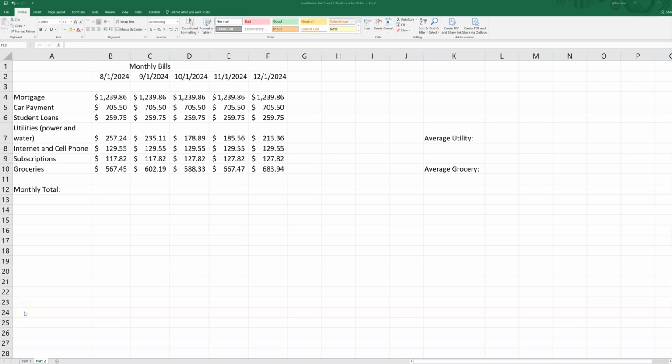In this video, we're going to be covering the basics of Excel Part 2, and we're going to begin with an autofill function. Looking at this worksheet, you can see that these are monthly bills. We have dates across the top, we have amounts, and we have different categories of those costs per month. We also have a monthly total, which is currently blank, an average utility, and an average grocery, which is also currently blank. So the first thing we want to do is talk about, again, the autofill function.